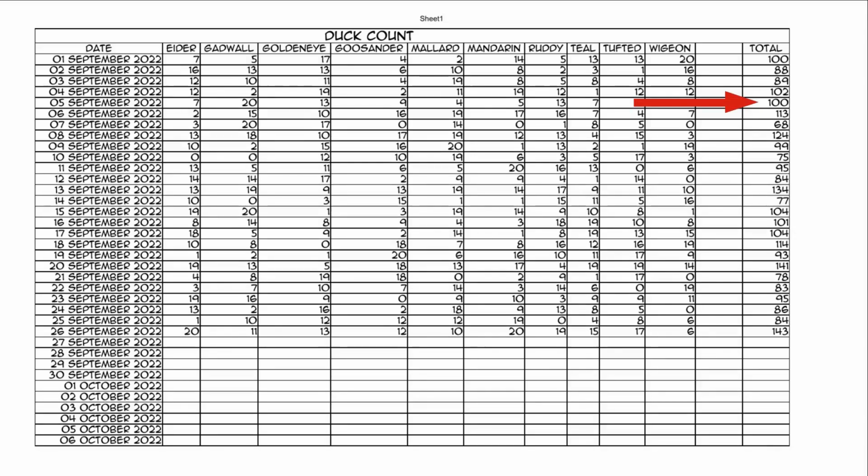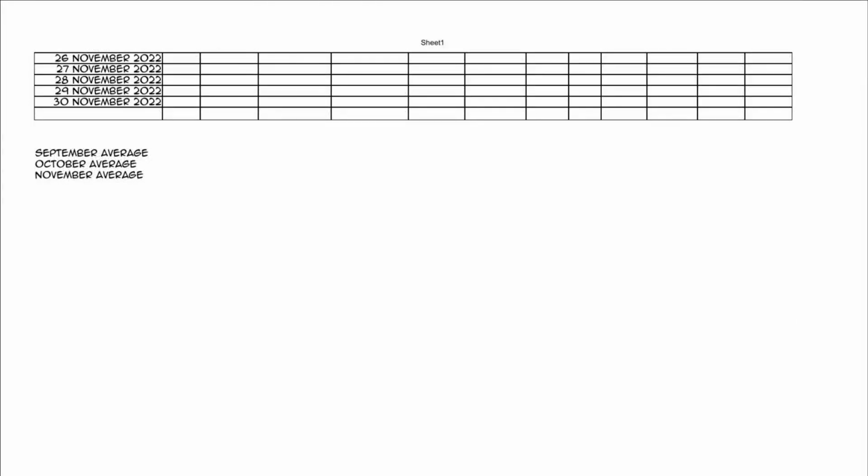And my sheet has enough rows to record 3 months worth of data. That's 91 rows in total. And at the bottom of the sheet there's a space for the average that I've calculated for each month. At the end of November, I'll have 3 averages of data, one for each month.